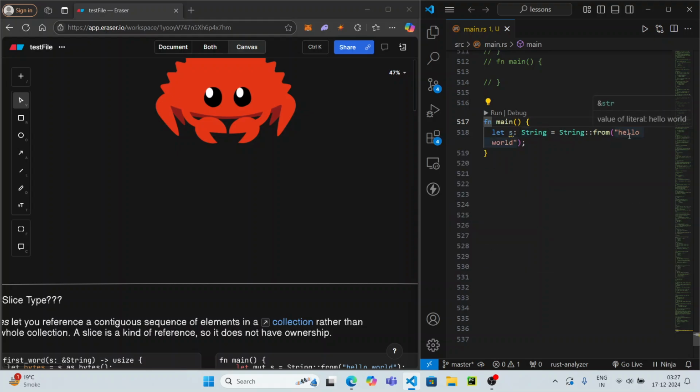But if I hover over "hello world", as you can see, the type of "hello world" is &str, which is nothing but a string literal type. VS Code is telling me here that the value of this literal is "hello world". So what is the difference between a String type and an &str type, and then what are string slices? Now let's look at that.